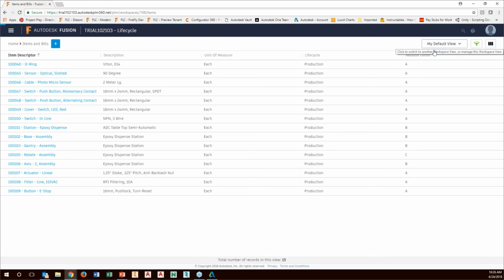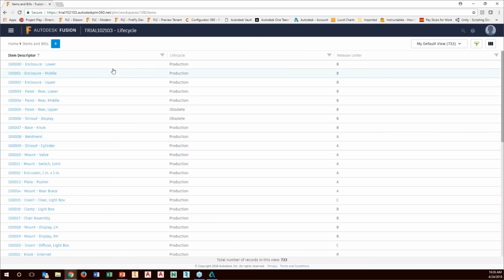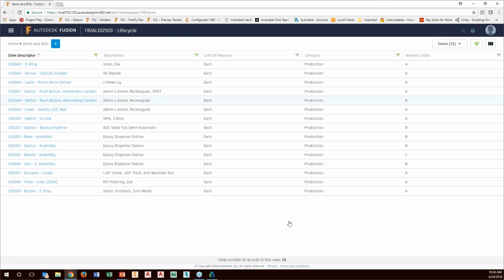I want to point out, if I go back to my default view, notice it goes back to only showing 3 columns, and it has all 733 records showing. And if I go back to demo view, again, now it's going to show just the 15 records with the 5 different columns that we wanted to show. So it makes it very easy to save your views, have them appear the way that you want them to appear.